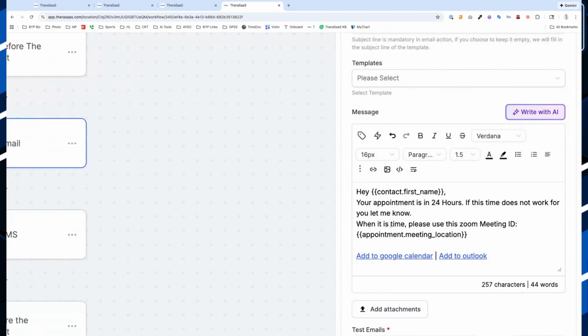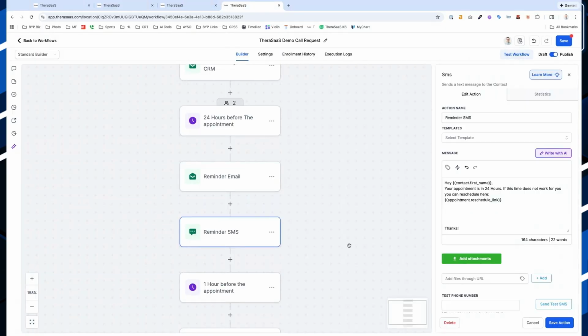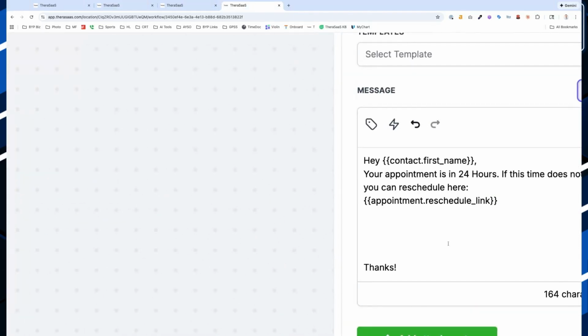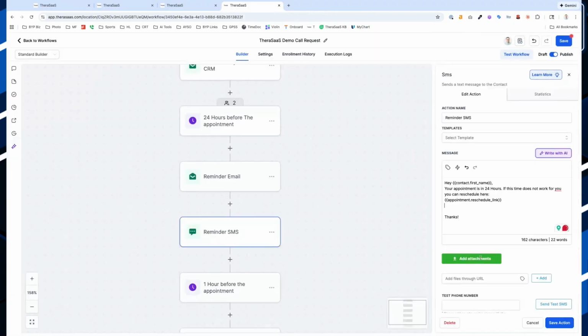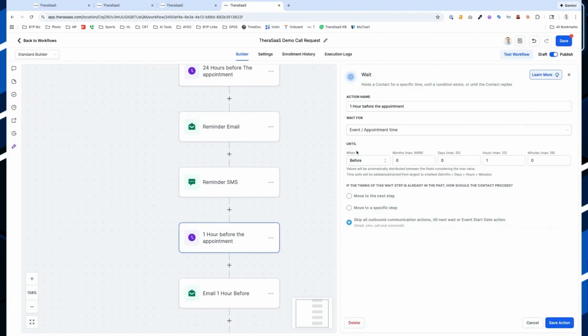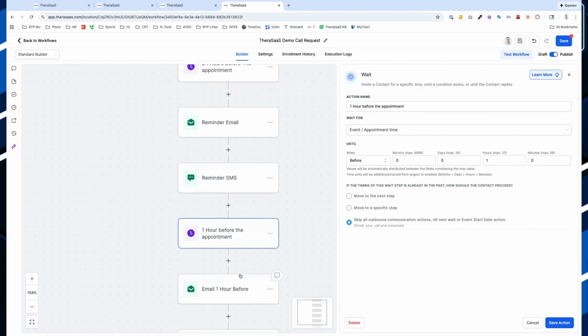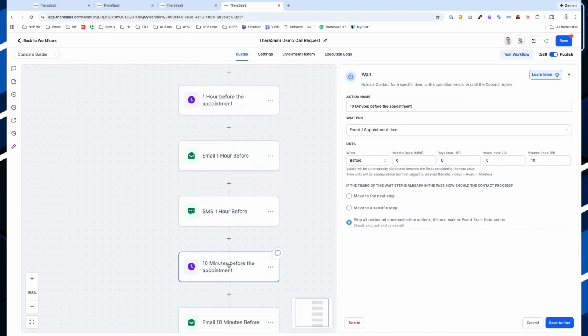All right, so we're using custom fields. I'm going to separate that there so it looks a little nicer. Reminder SMS, same thing. Okay. One hour before the appointment. So again, it's going to be another appointment wait step. Appointment time, one hour. And then 10 minutes before.